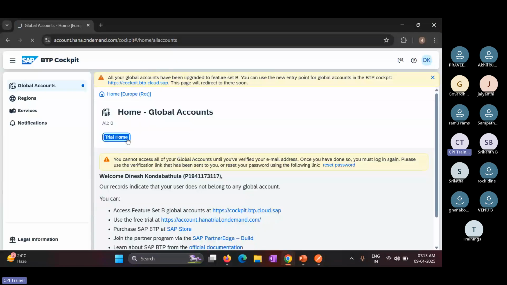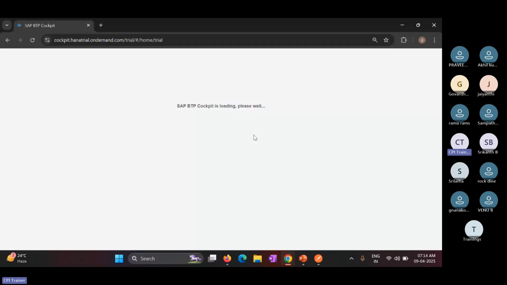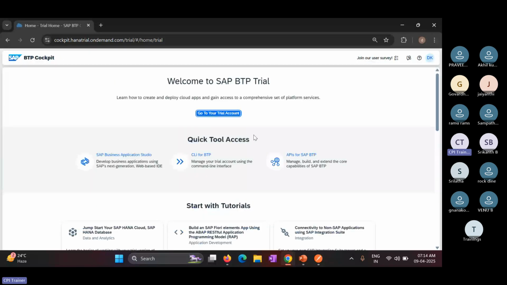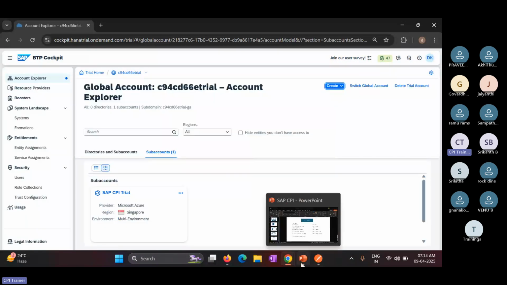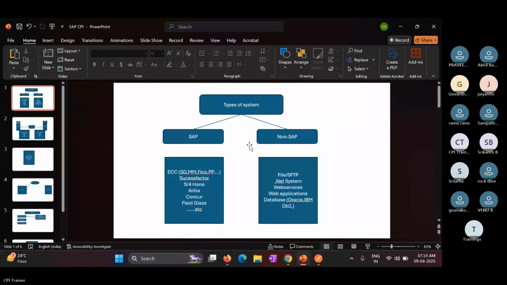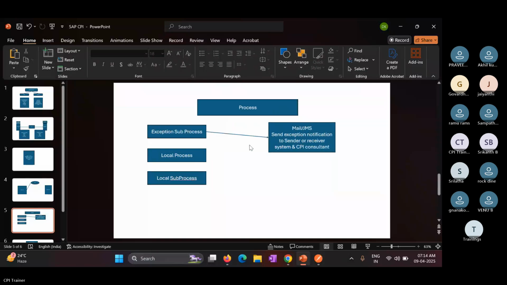Yesterday we thought to create a local subprocess and an integration process, but only one we have completed. Today we'll complete that as well. Okay, so for local process we have these things, right? We have three types. The exception subprocess we already tested, and coming to local process and local subprocess, what is meant by them? Both are actually the same.